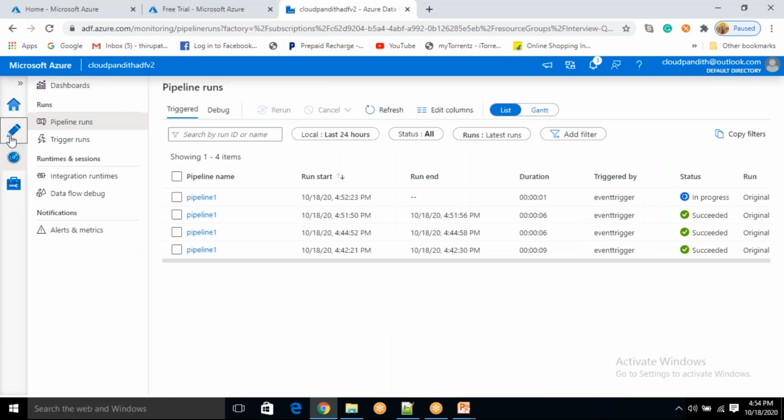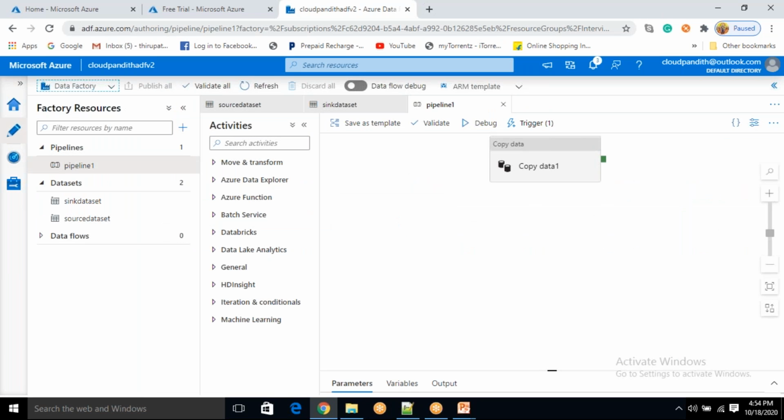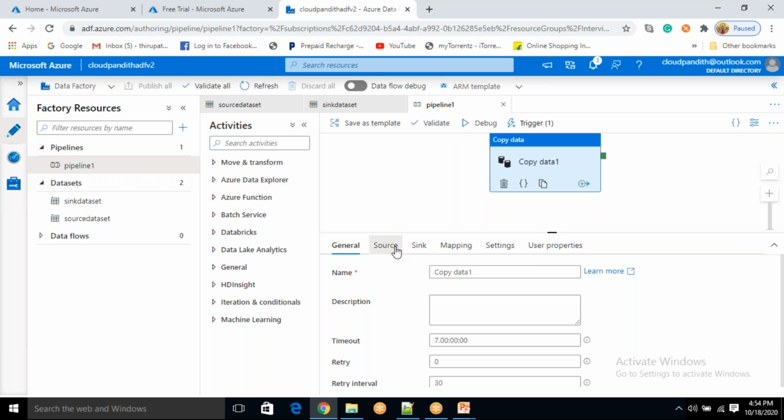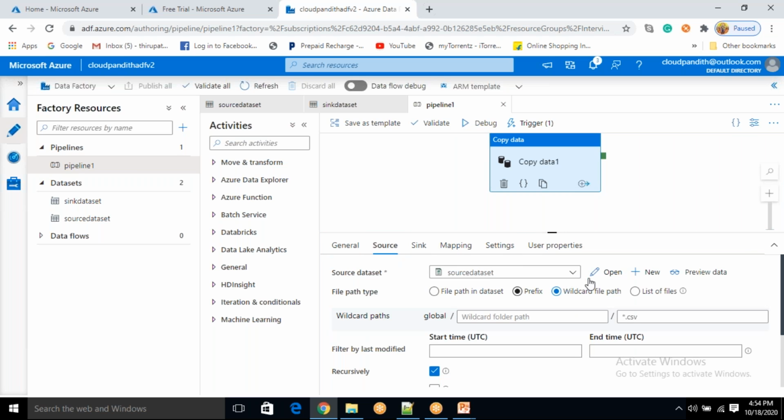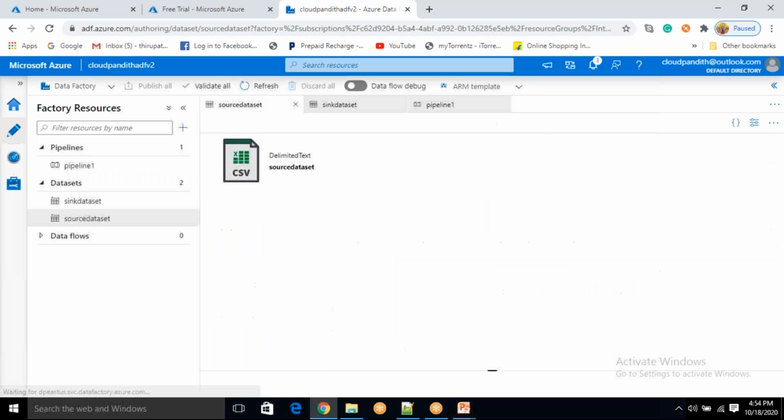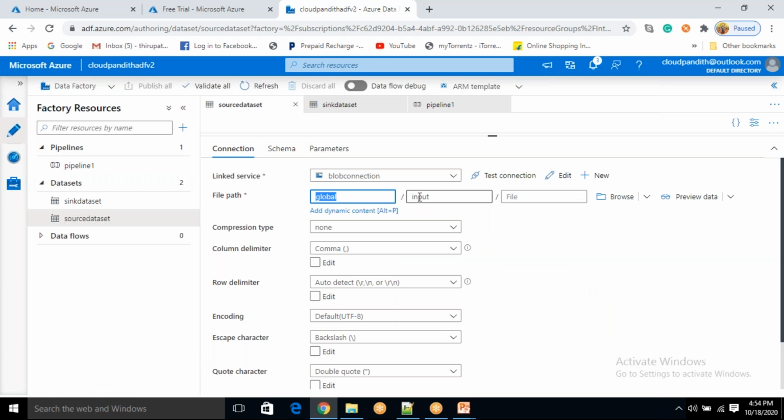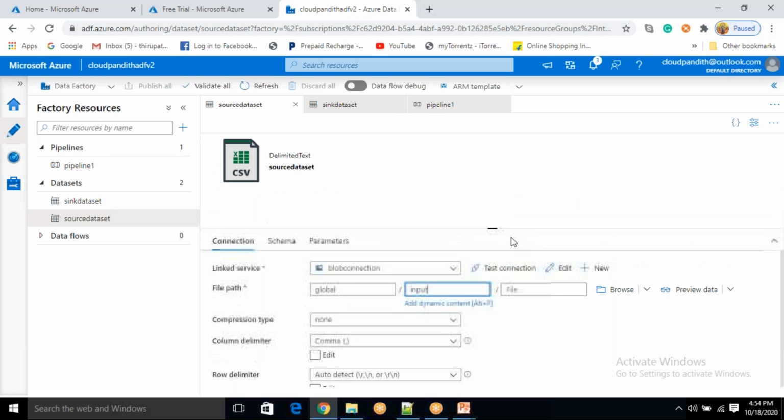So what are those? First thing, come to this monitor tab. The problem is that I'm hard coding some paths here. You can see those things. Come to source. Inside source, I'm opening the data set. If you look at these values, I'm hard coding. I don't want to hard code this path global/import. I don't want to hard code that value. That is my first requirement.